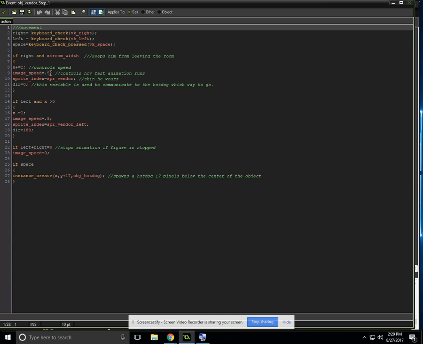Set your image speed to 0.5. This will control how fast the animation runs. Notice my guy had a very slow movement, so I wanted his animation to slow down. So that's why I used less than. 1 would be 100%, 0.5 would be 50%.